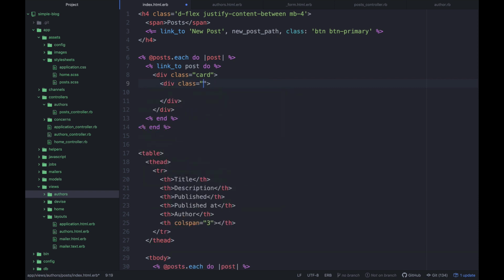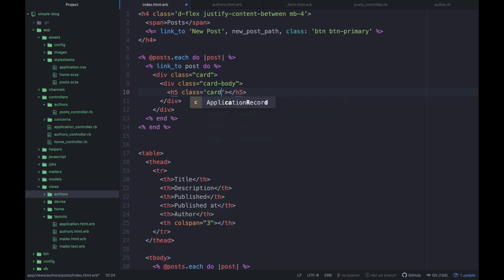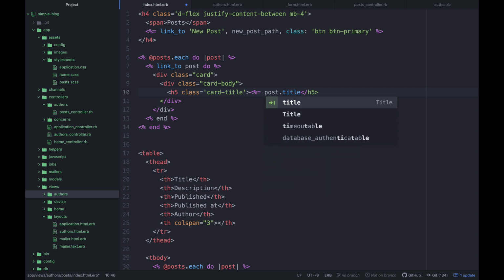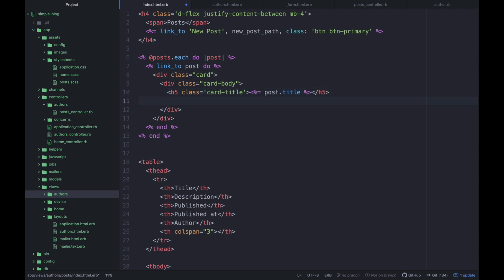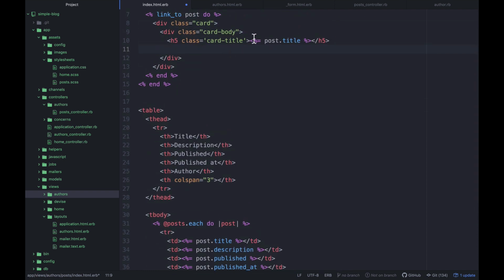So I have card, card-body, and then I'm going to have a P tag. Let's make it an H5 tag with a class of card-title. And this will be post.title, and then let's see here, what else do we have? So what I actually want to do here is kind of the same thing, I think. Well, let's just get this going with kind of the basics, and then we'll do post.description.